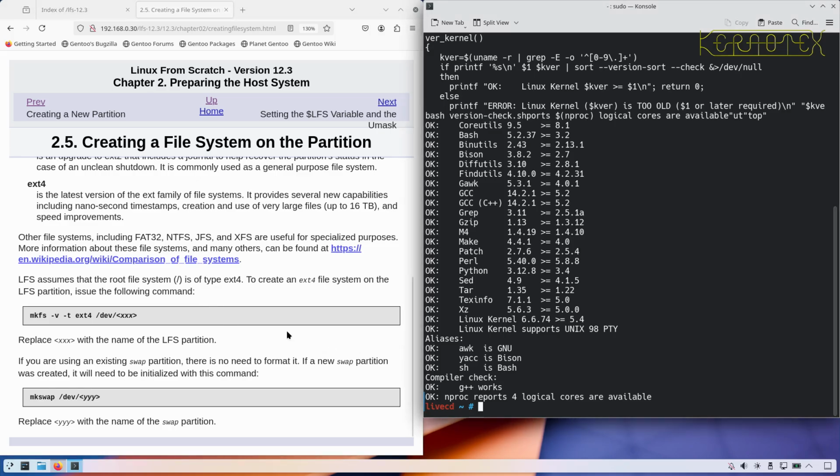So there's no detailed information about how to lay out the partitions in the Linux from Scratch book. There never has been, and I guess that's because it's down to you how you want to lay it out.